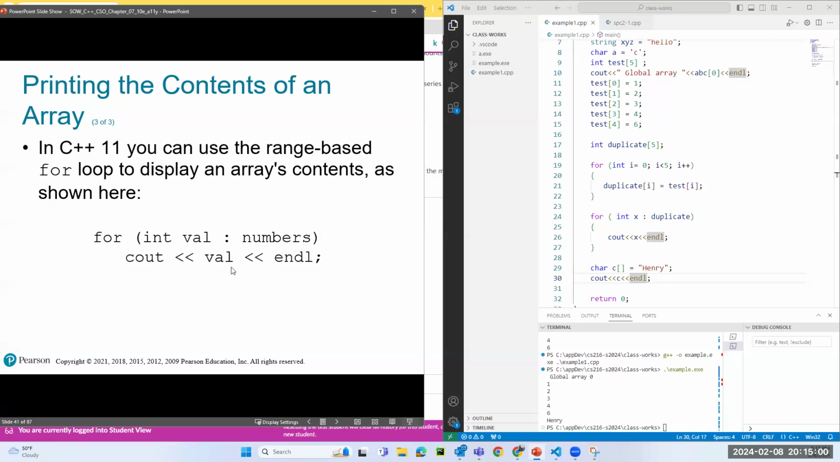So that's about it, and then you can always print the content of the array. We have already done it. In C++11, you can use the range based for loop to display an array's content. So this one we have already done. If you by any chance have a very old version of C++, this particular feature was not there.